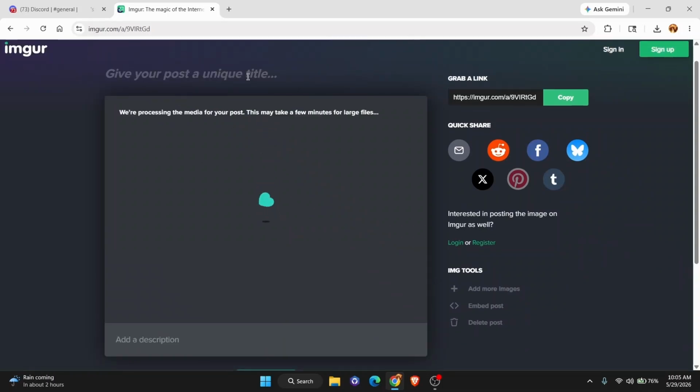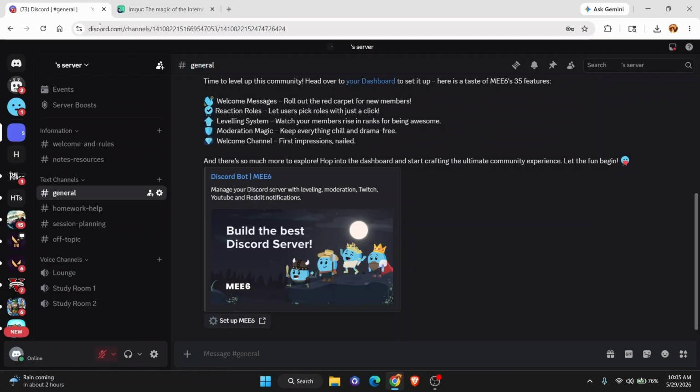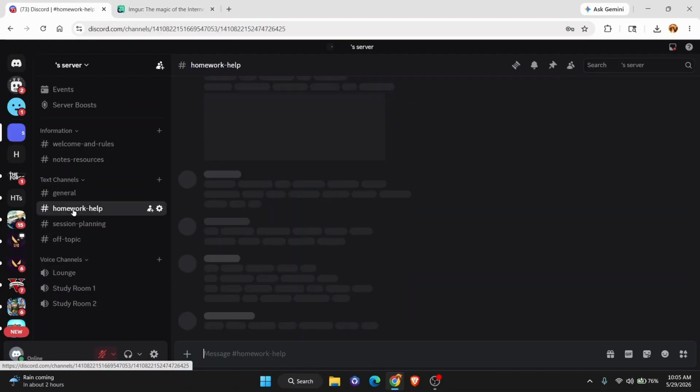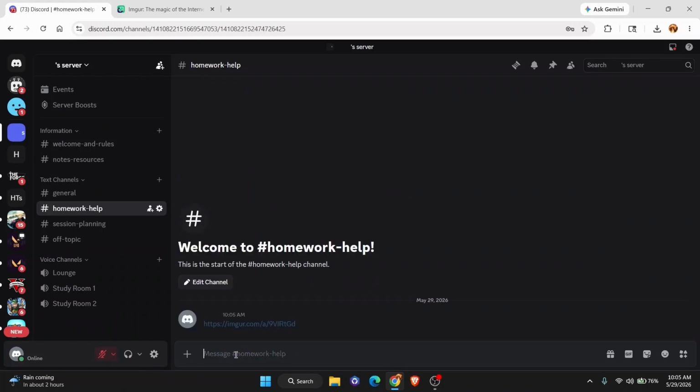Following this, once the upload is complete, you'll be able to see your video right there on the page. From there, copy the link to your imgur post from the address bar. After that, head back to Discord and open the server or channel where you want to share the video. From here, paste the link directly into the message field and press Enter.